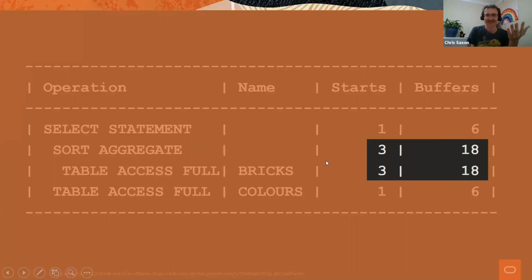Interesting. So well, why are we doing that? Well, we're doing it once per row or value that we get from the colors table. Interesting. Okay. Full scanning a table 3 times doesn't sound very good here, does it? So what could we do here? Any ideas, thoughts, suggestions on how we can reduce the amount of work we do in this scenario? So we don't have to do 3 full table scans of the bricks table.